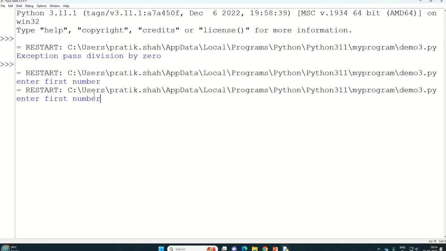F5. Okay, it was for the previous one. I think it was not for this one, because see here, it is showing enter first number. So for example 10, enter second number 5, and we are getting the output. So this is one of the cases.